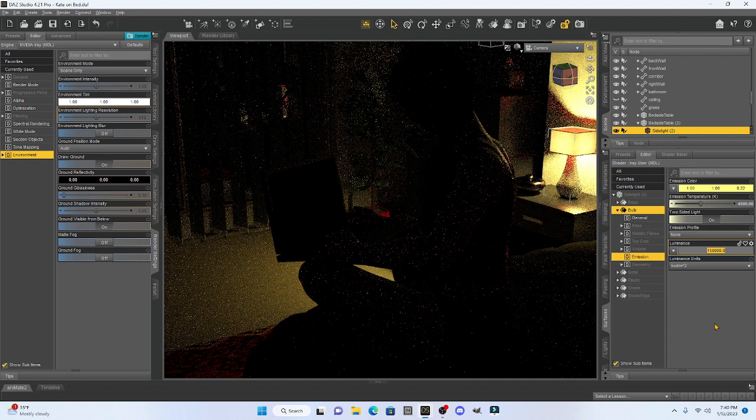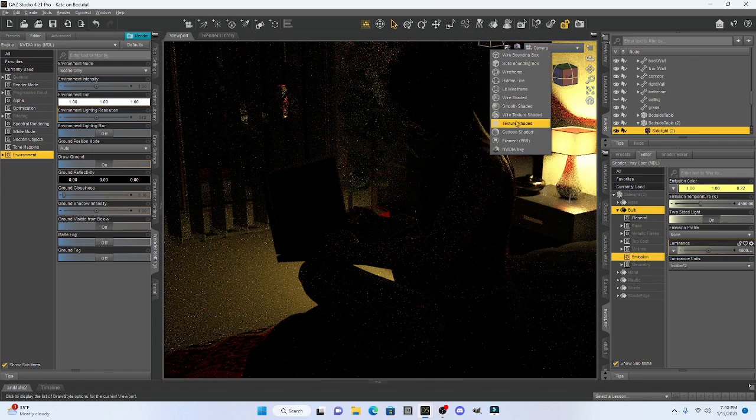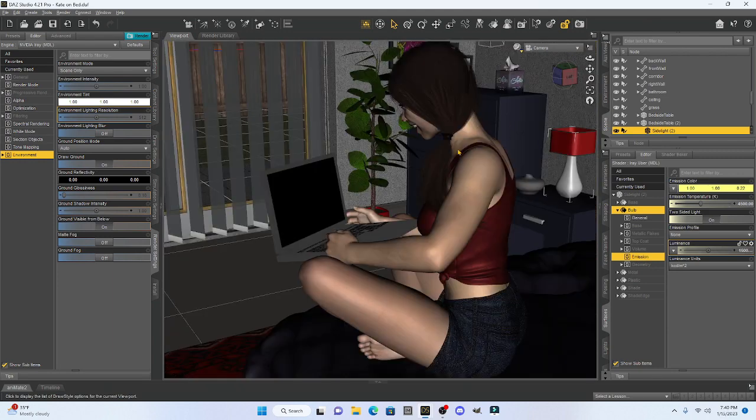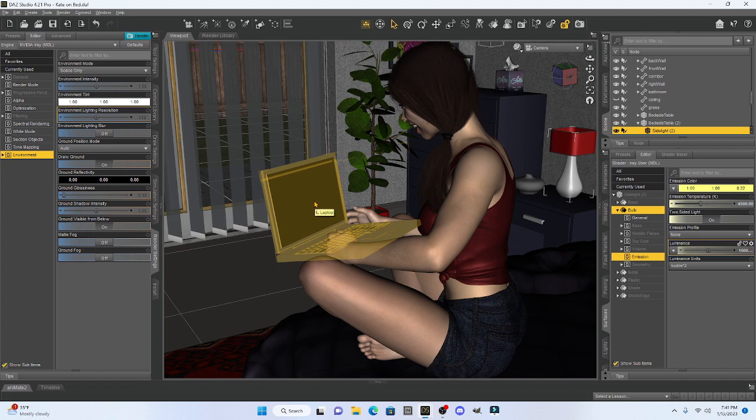You see it's shining on the desk, on the wall, and more importantly, it's hitting our model in the back a little bit. So you see how easy it is to turn an object that has no light into a light source. All right, sweet. So I'm happy with that. I'm going to get out of the iRay preview, and we're going to illuminate her computer next.